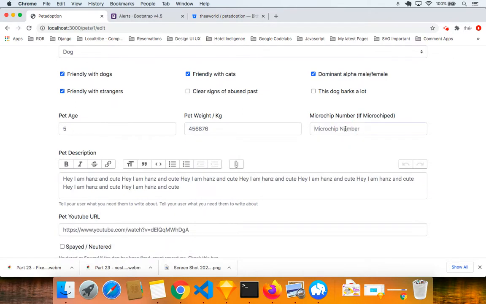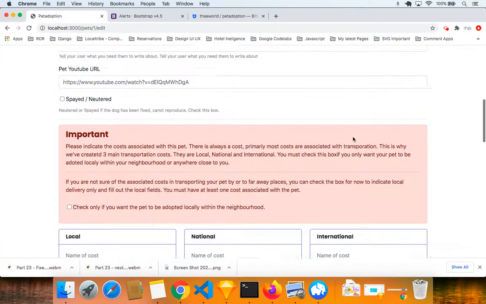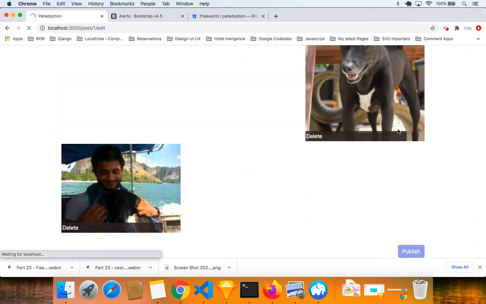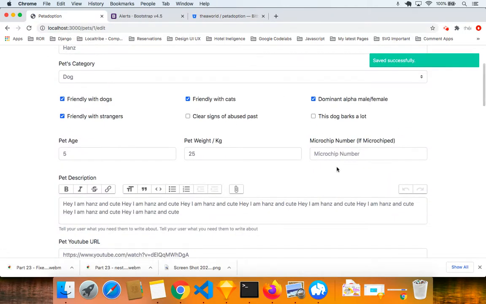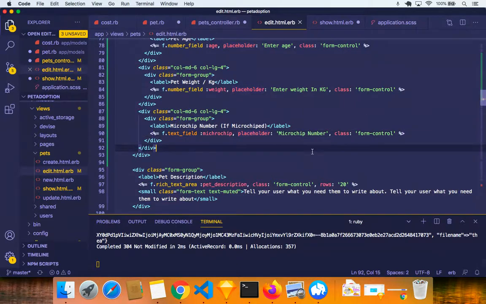So let's put the microchip number, and of course we have to update the kilograms too. Here we have to put like, I don't know, 25 kilograms. Okay, and then save it again. Again, microchip number is not working. So save this, because we didn't refresh the page.